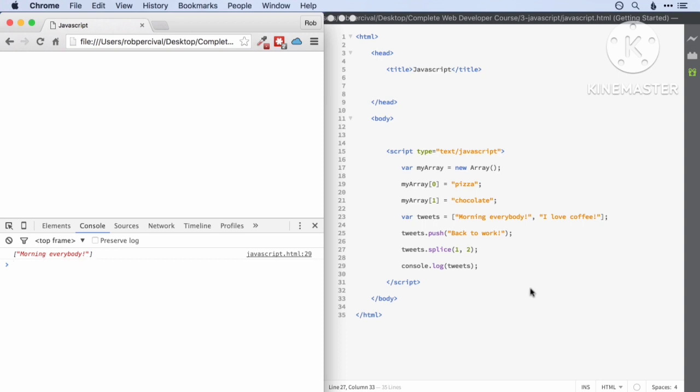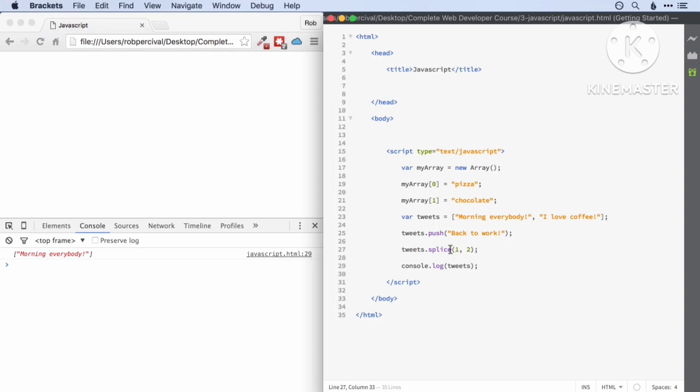Perfect. We can also use the splice function to add in items. So let's say we wanted to add in a tweet before I love coffee. Then what we would do is we say, I want to add my new tweet at number 1. I don't want to delete any tweets. And the content of the new tweet that I want to add in is, I don't know, "cornflakes for breakfast", and of course, the requisite exclamation mark. So this should add in the item cornflakes for breakfast just before item number 1.